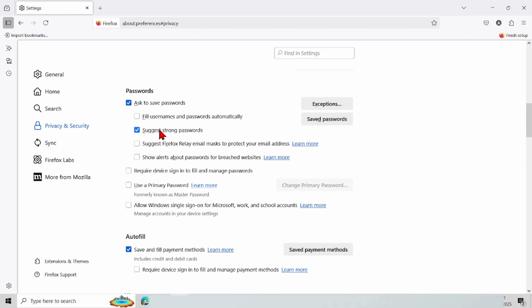So that's it, the tutorial on how to enable Suggest Strong Passwords in Firefox browser Windows 10.